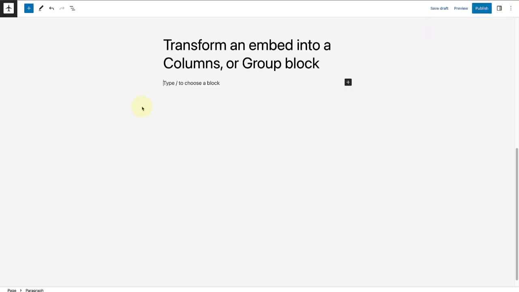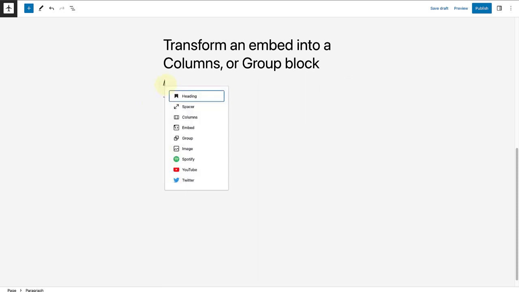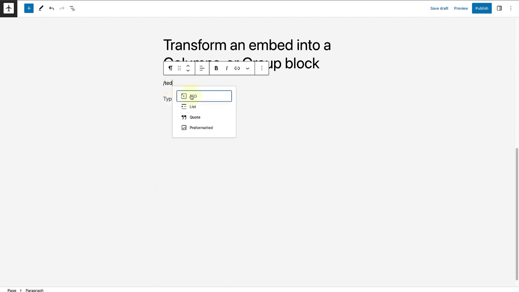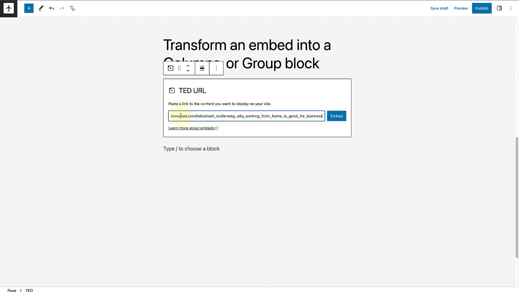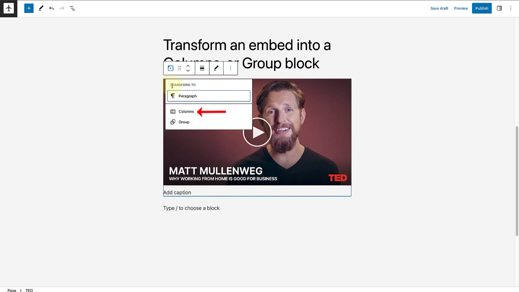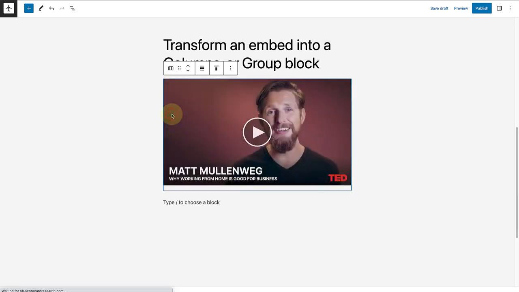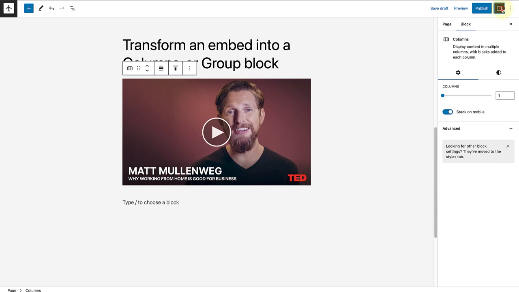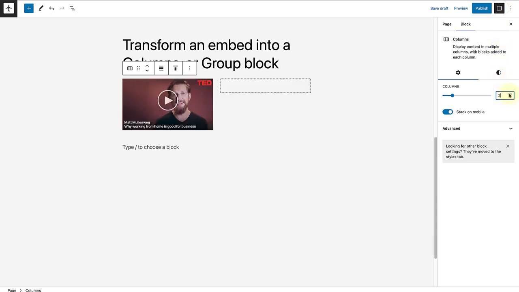Did you know you can transform an embed into a columns or a group block? Transforming to one of these will let you change the background color as well as the layout. I would like to add a TED Talk. So I'm going to type in /TED, select the block, and then paste the URL of the talk. Once I've done that, I will select my block toolbar and transform this block to a columns block. Then I will open up my sidebar settings and then change it from 1 column to 2 columns.